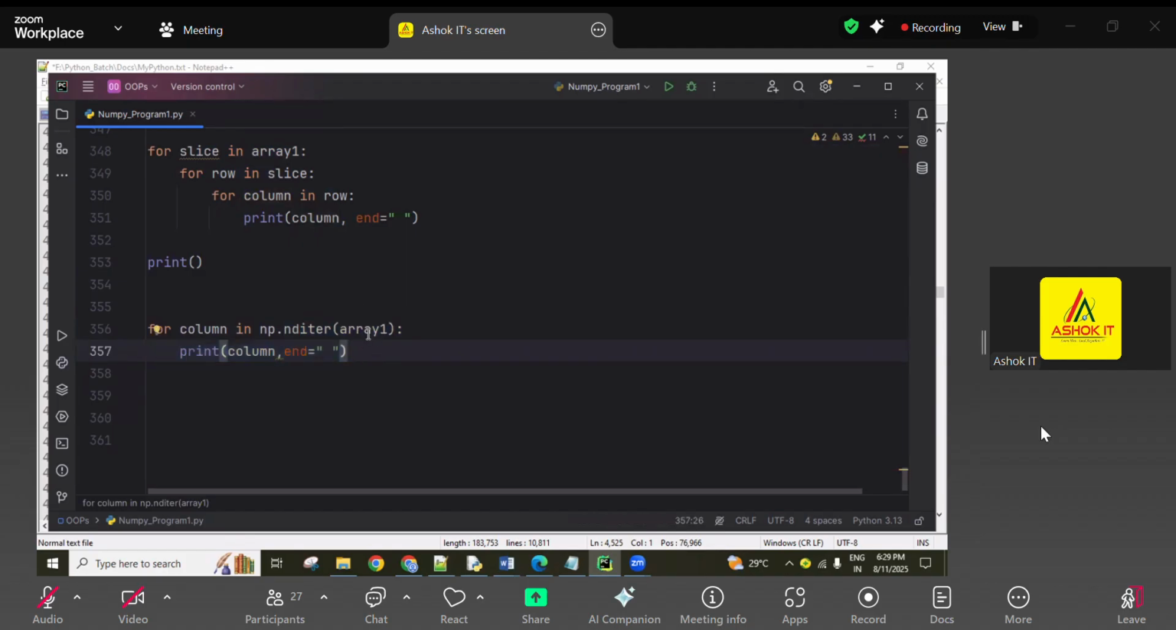If n number of dimensions are there and we want to access the inner level values directly, we can use this NDITR function. So the above problem we can solve using the NDITR function, not ID, ND, using the NDITR function. To this, we are giving our array as input, guys.